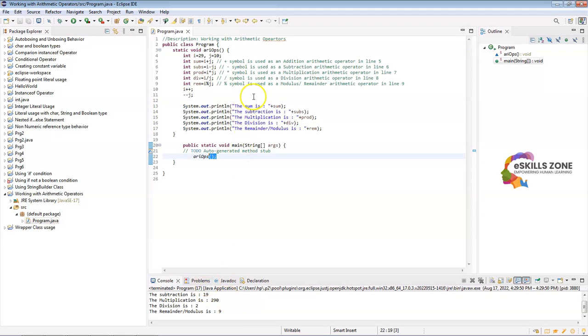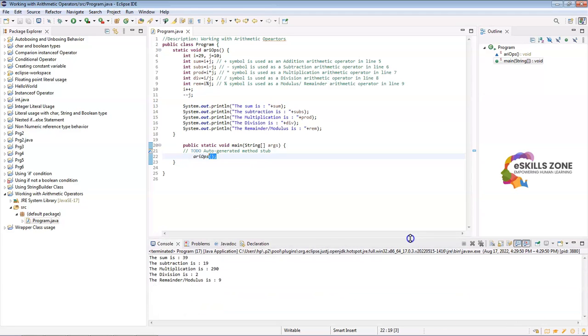The sum of 29 plus 10, let me enlarge the output screen. The sum is 39, the subtraction is 19. By subtracting the value 10 from 29 we get 19, and the multiplication is 290. Very simple, 29 into 10 makes 290.